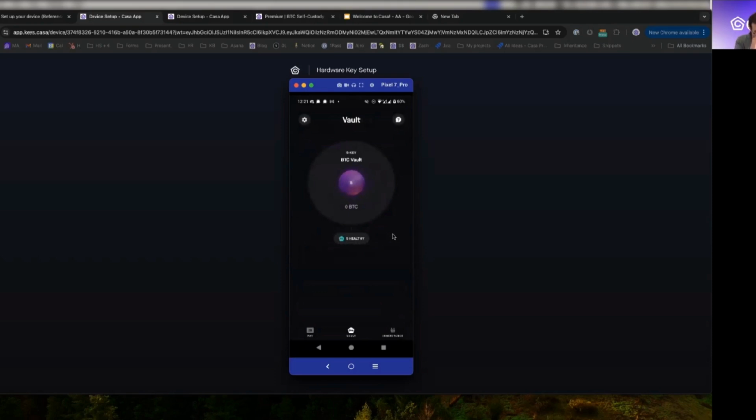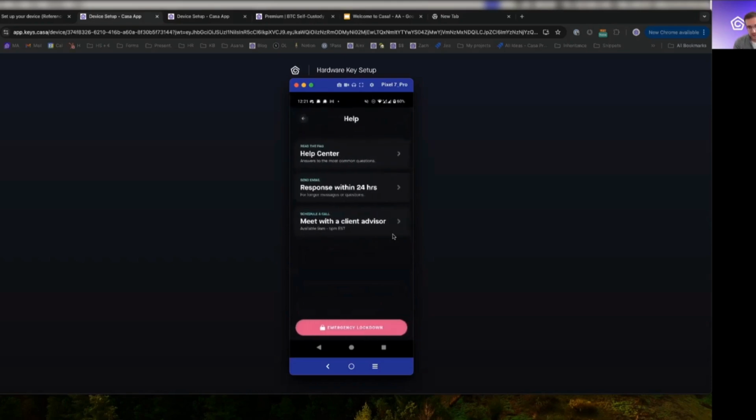How do you schedule a call? You can go to the top right corner, help tab. This is how you can reach out to Casa. You can either search through the help center. We have a lot of support articles that explain a lot of things. You can email us. We are very fast at responding to emails. Or you can schedule a call, meet with a client advisor.